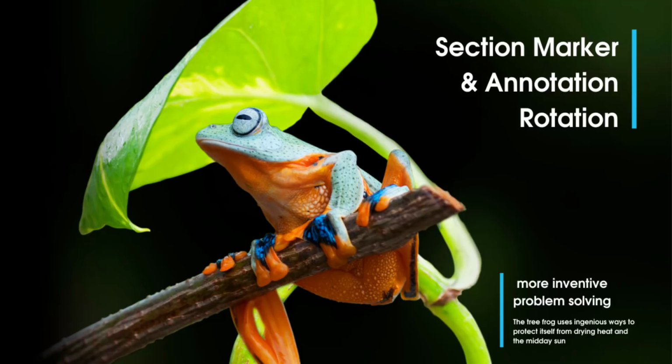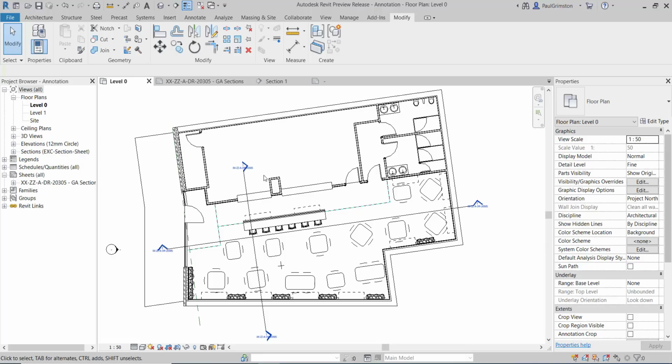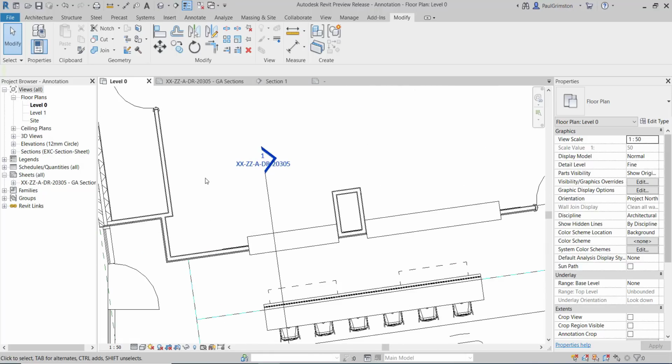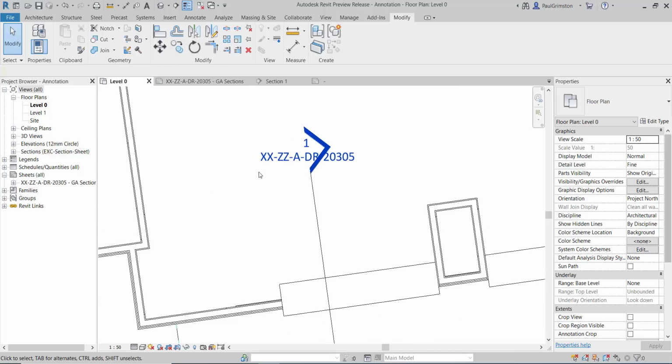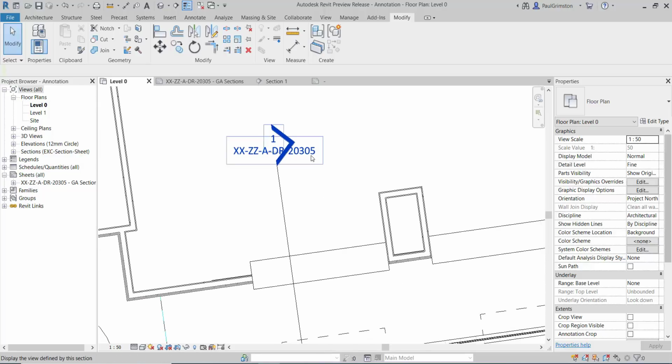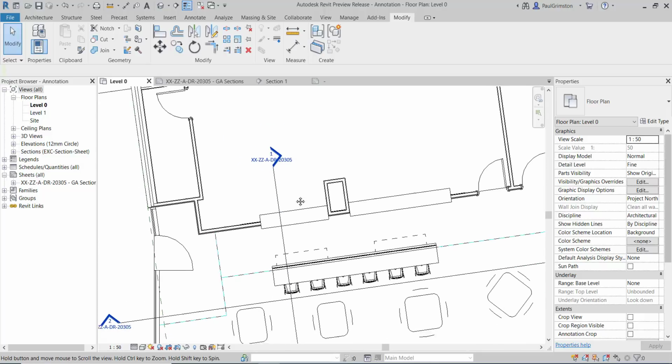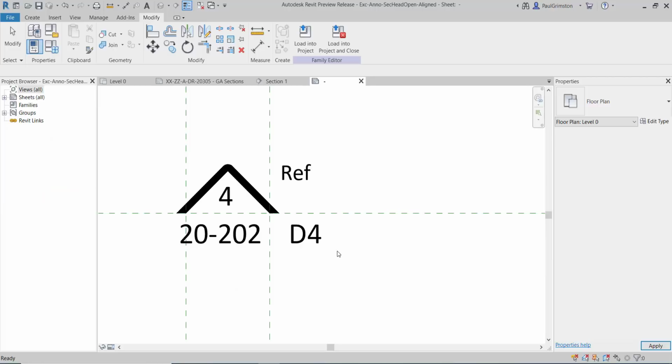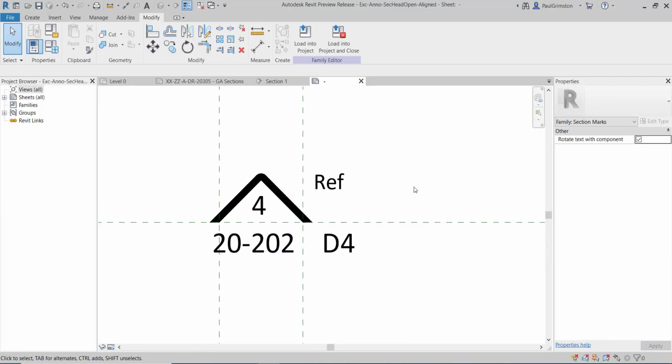The next new feature we're going to have a look at is the ability to rotate section marker text and for certain tags to align with the objects they're attached to. It's always been frustrating, especially with the long sheet names required for BIM protocols, to see the section marker text actually cutting through the section heads like we see here. Well, this is easily fixed now by changing the section marker head so that it actually aligns with the section itself. We've got one of them open here, and it's a real simple process.